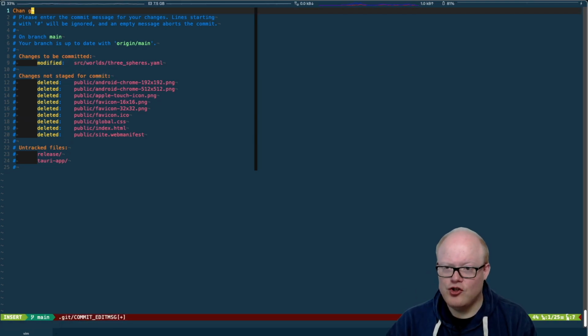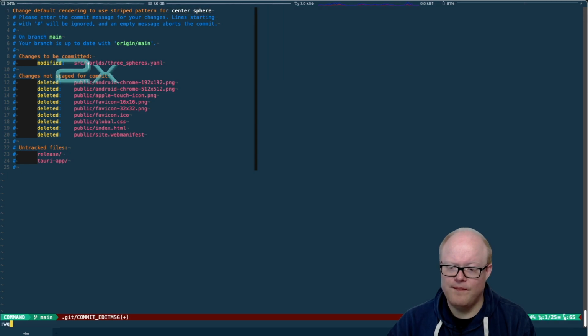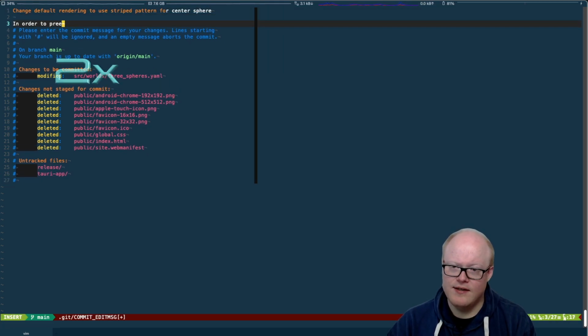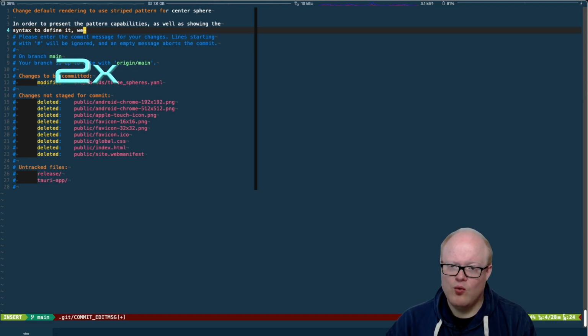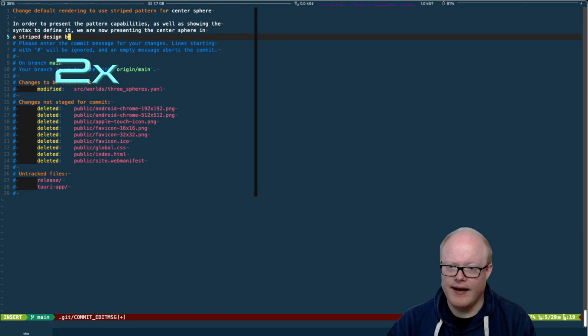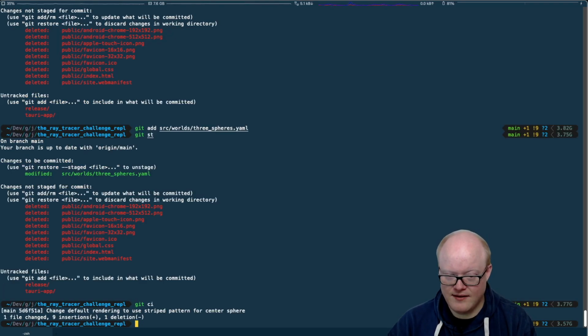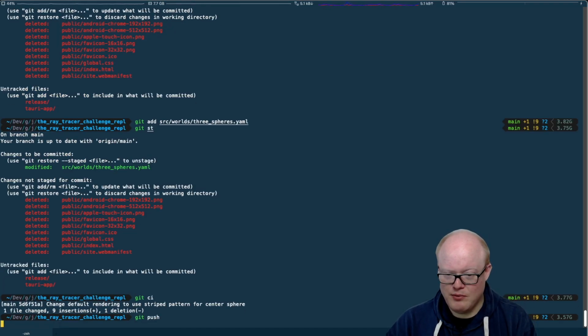Okay, good. Change default rendering to use striped pattern for center sphere. In order to present the pattern capabilities as well as showing the syntax to define it, we are now presenting the center sphere in a striped design by default, and I very much like that. So let me push this.